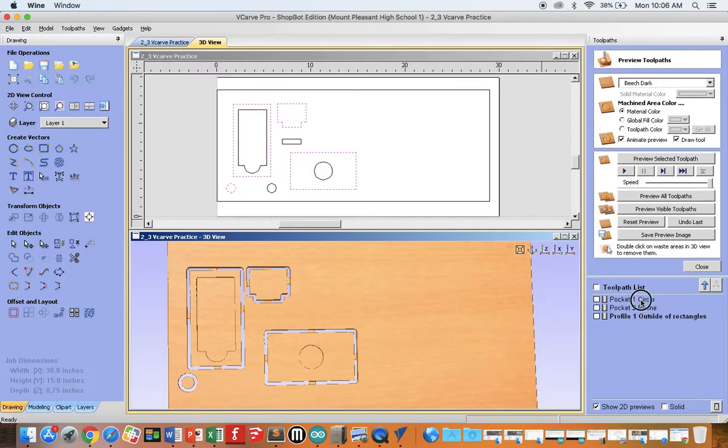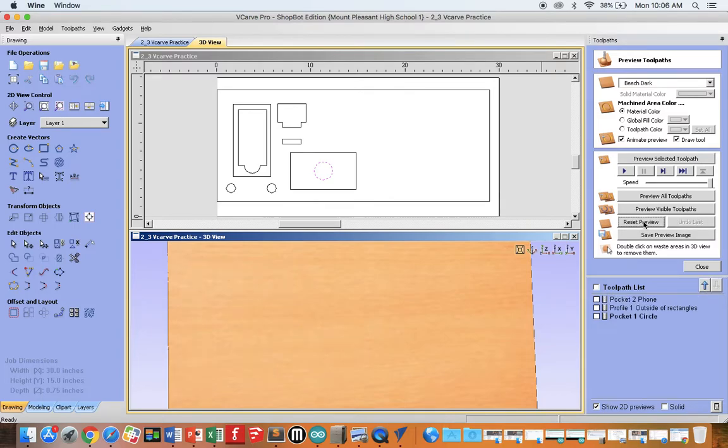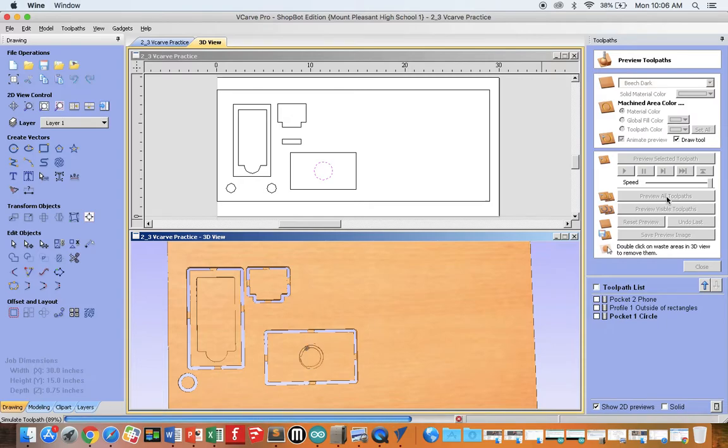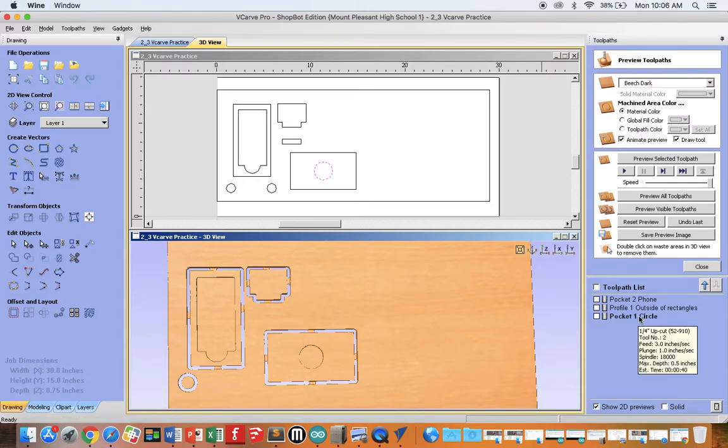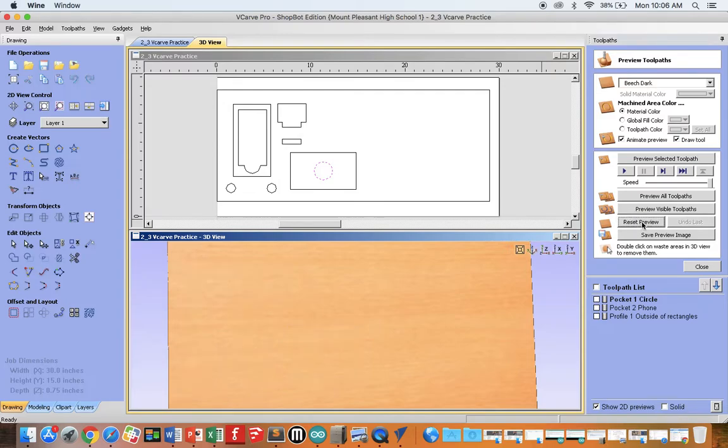If I want to change the order, I could move this down, reset the preview, and preview all toolpaths. Notice how it did the circle at the end. We actually want the circle to be first, so I will move that back up the list. The reason for this is we want any inside toolpaths to be first, and here's why.